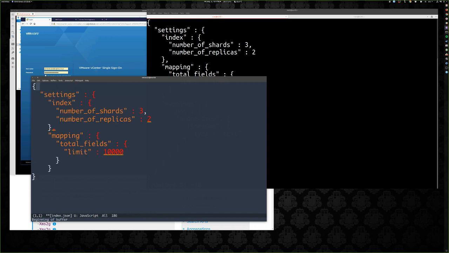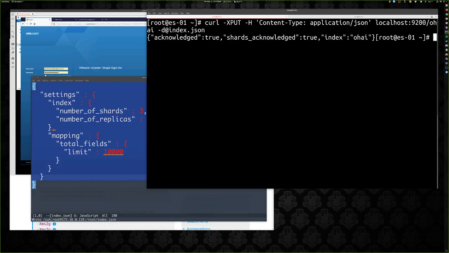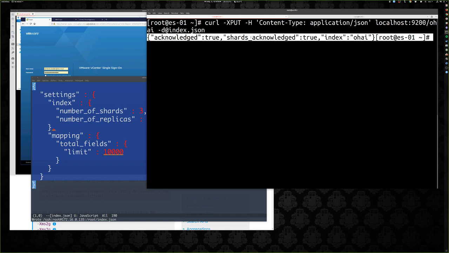Did I do that right? Did I screw this up? You're missing a close bracket. Oops. There we go. The other thing I'm setting is the total fields limit, and that's because ohio puts a lot of fields in the JSON, and it's higher than the default that Elasticsearch will handle. That looks like it worked.